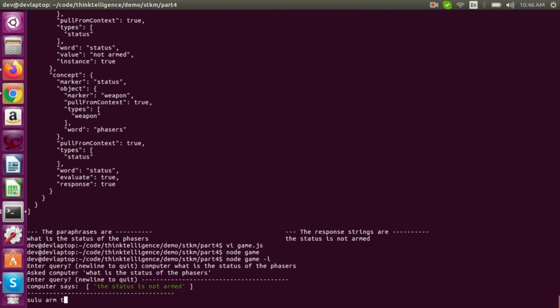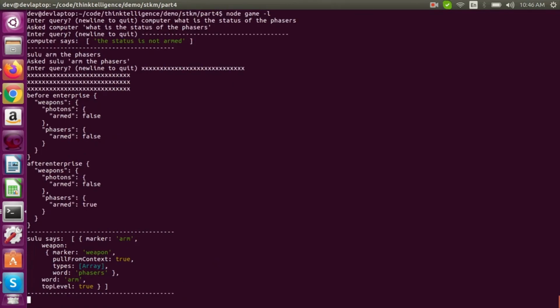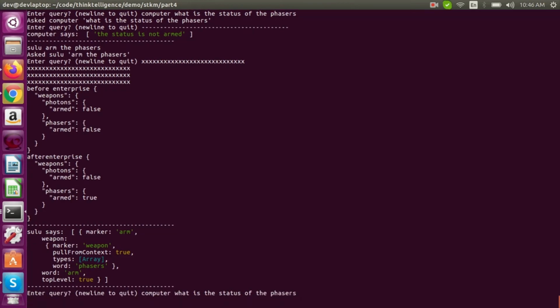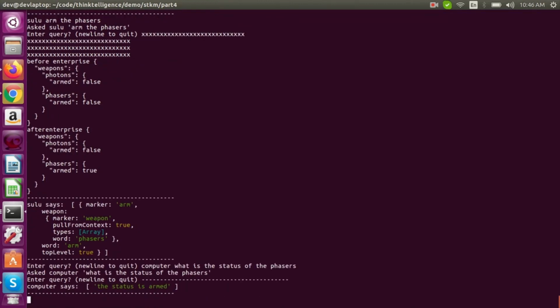Sulu, arm the phasers. Oh yeah, I forgot, I think in the previous demos I didn't make the generators print out nicely, so we'll do that in the future. Computer, what is the status of the phasers? Boom! Yeah, so it worked like a charm, huh? I hardly wrote any code. Reuse the knowledge modules. I'm hoping to have way more knowledge modules in the future.